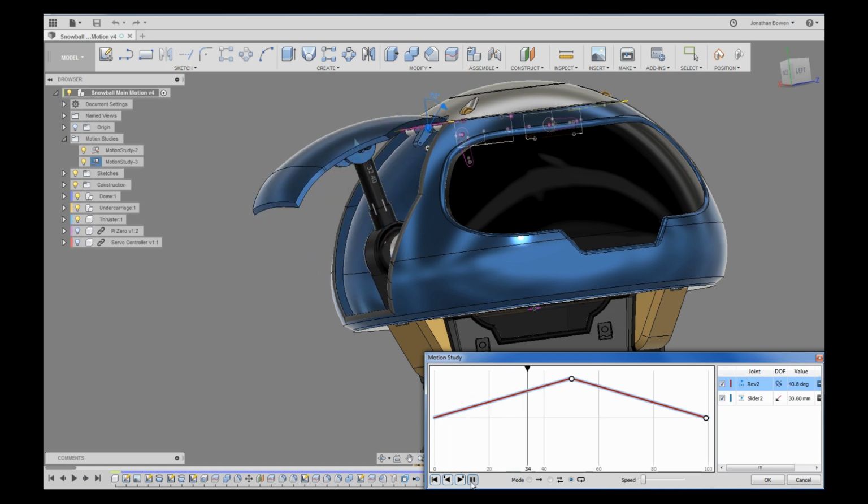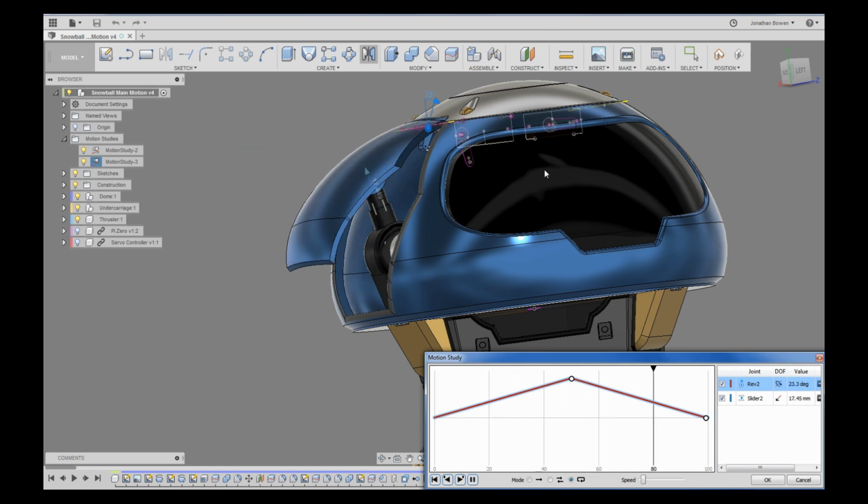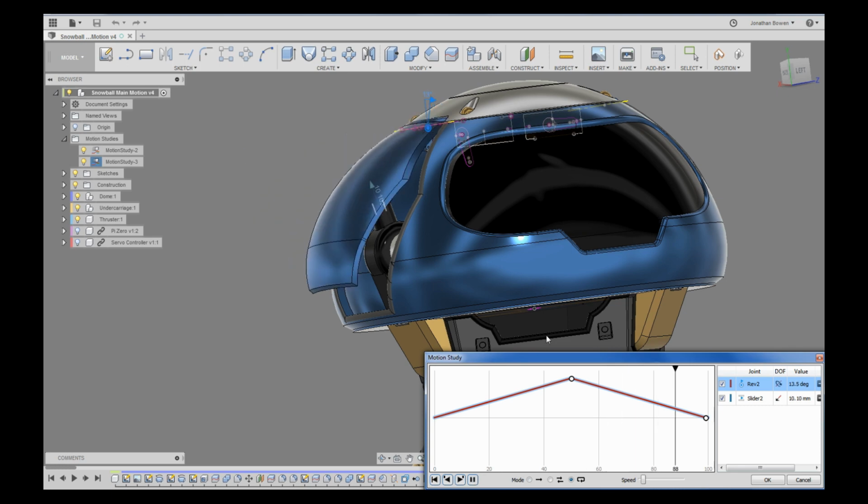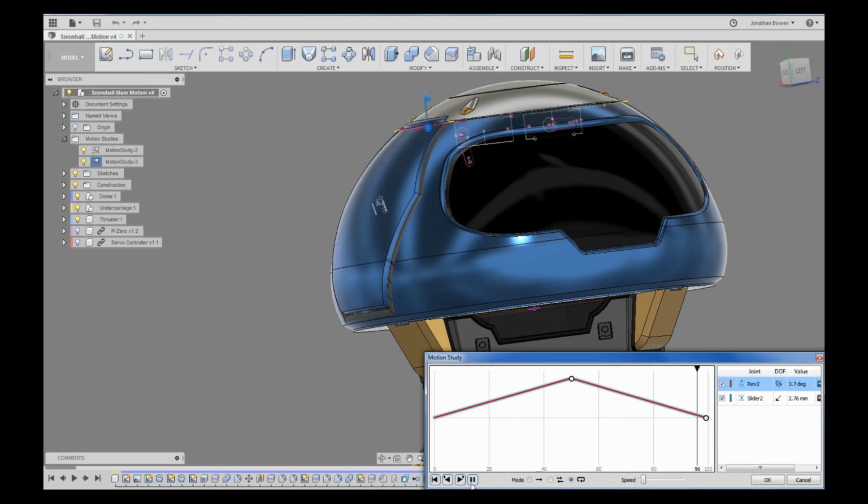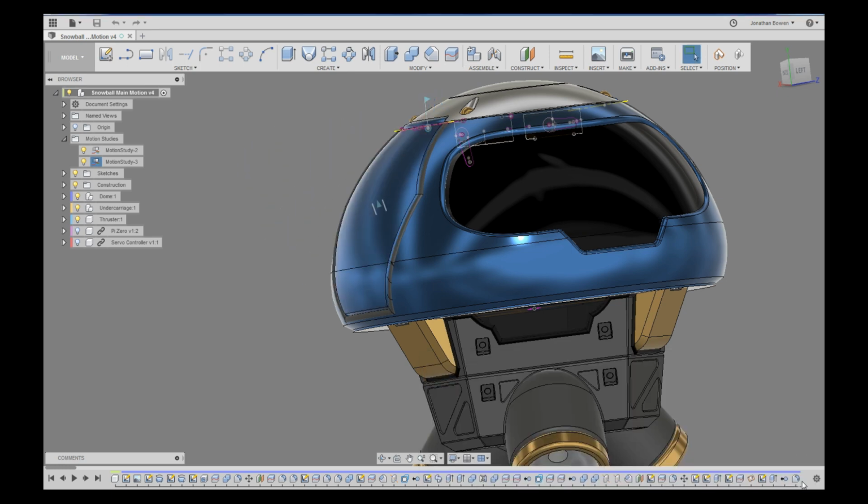So this is just in the regular render environment, and we're doing a motion study. As this little cylinder goes in and out, we've just got a revolve and a slide, and they're connected to each other in this motion study. So that is the motion we're showing off. Let's go ahead and get that out.